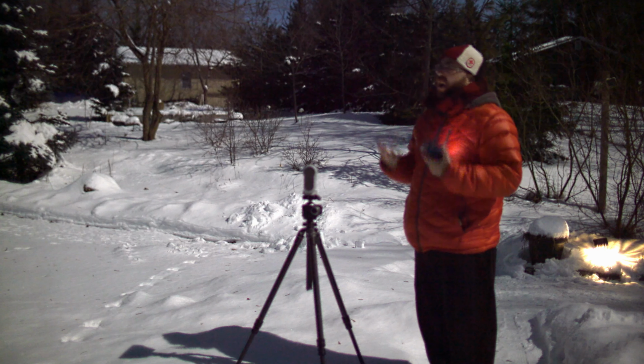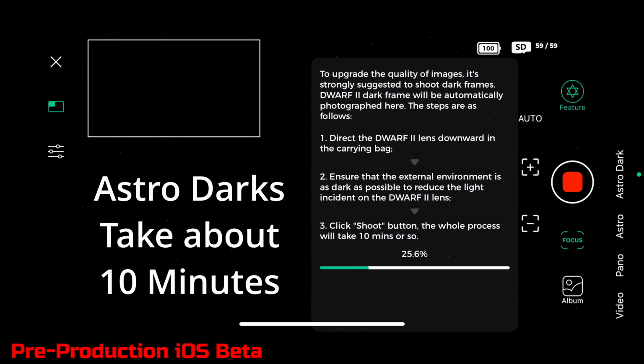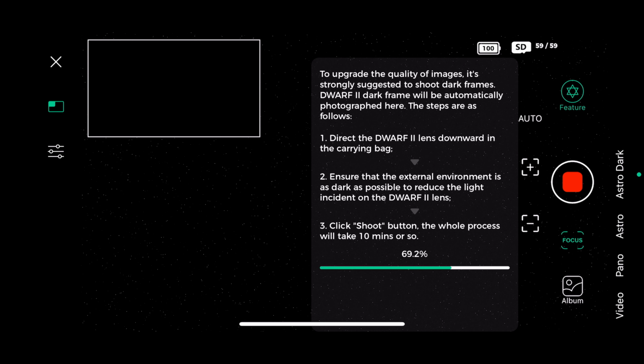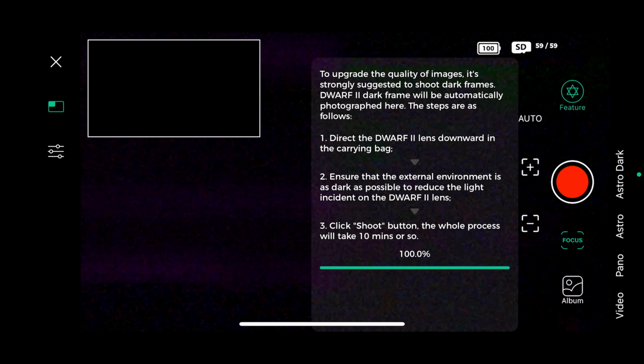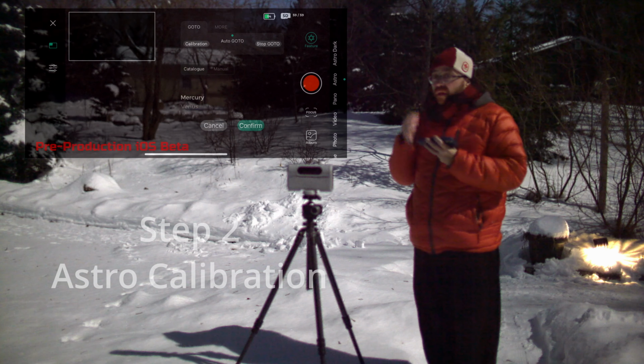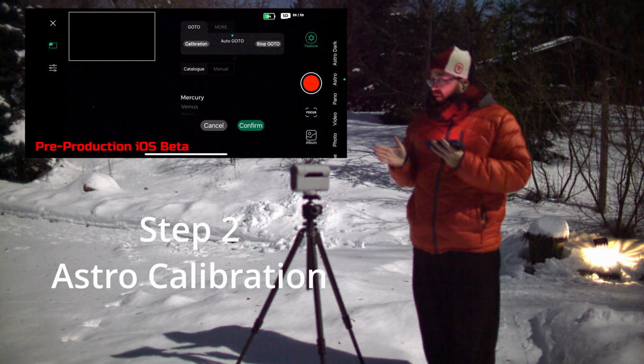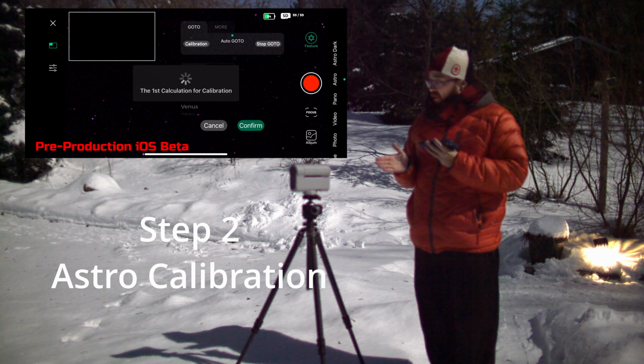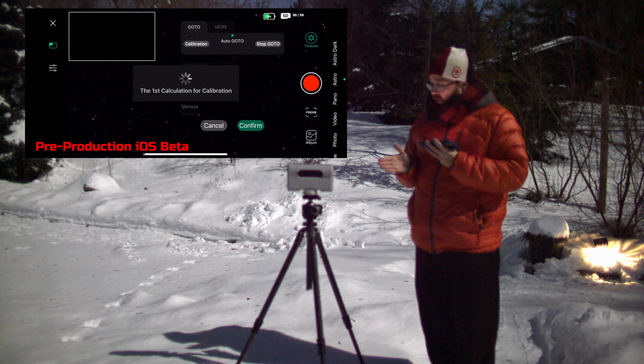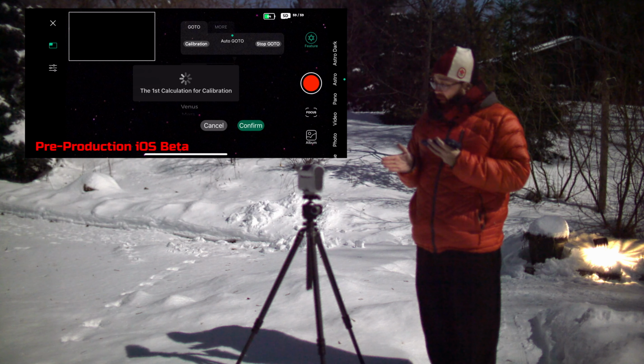because as you can see, I'm basically surrounded by snow. The first thing I did was actually let the Dwarf II cool and then run it through its Astro Dark library routine, which then removes any hot pixels from the images I was going to get from the camera. So I've hit the calibration frames and the telescope is going to go and try to calibrate itself to figure out where it is on planet Earth in relation to the sky.